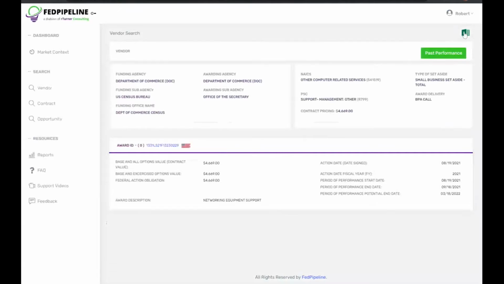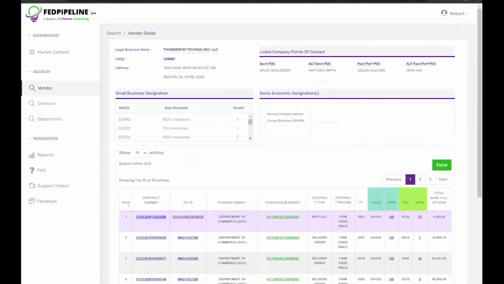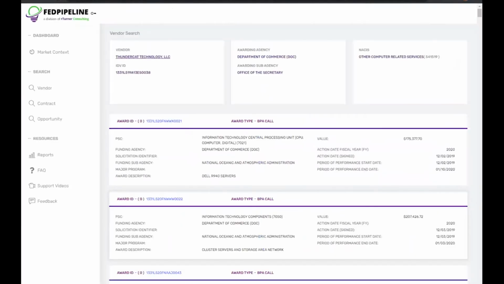We then have a number of options. We can get a report of this information. We can click on past performance and get a list of vendors. If we go back to our previous panel, we can also click on any one of the IDIQ contract numbers and see the vehicle that may have contained the contract we're looking for.